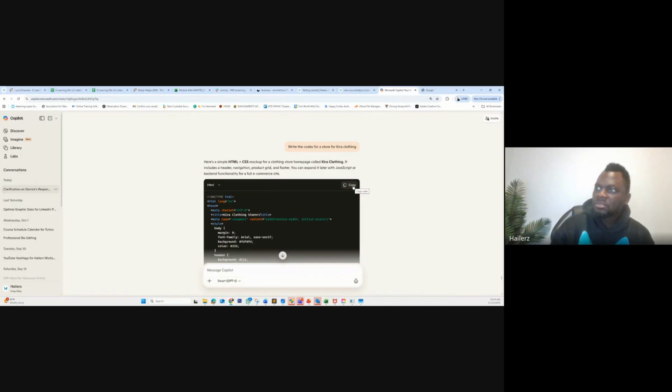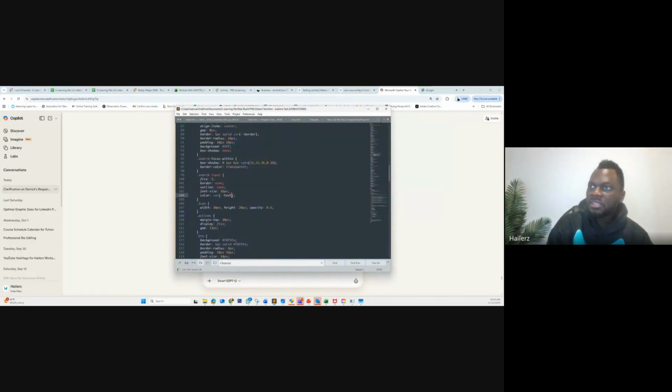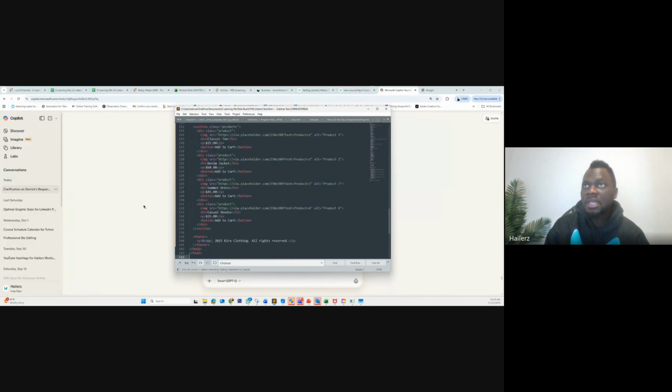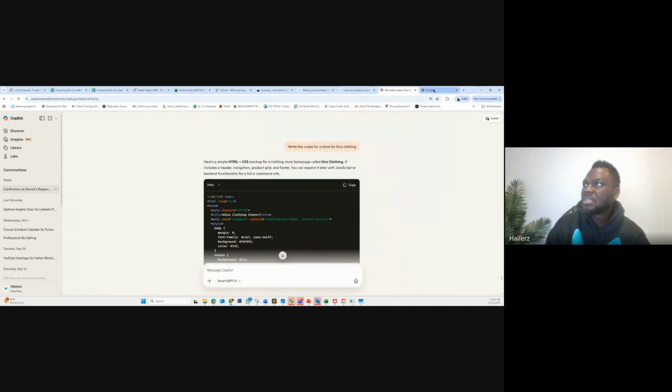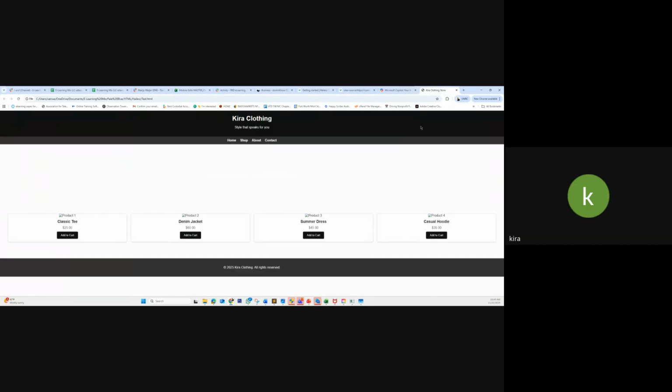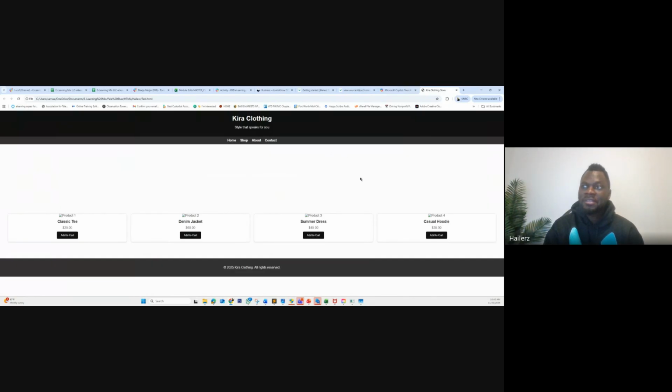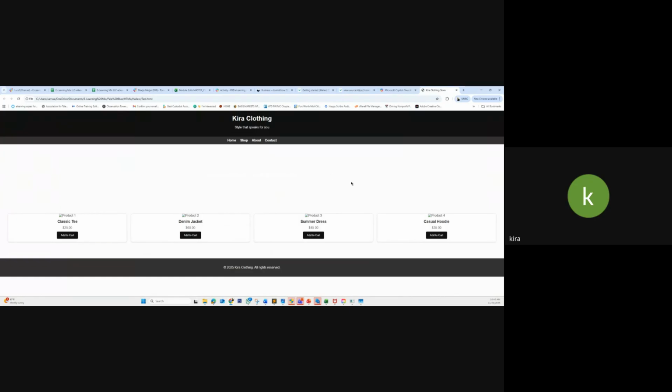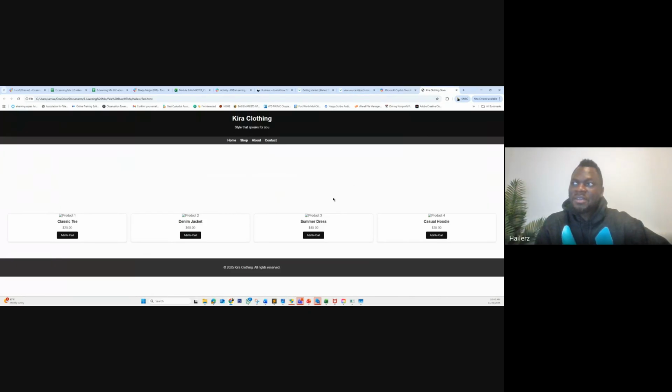All right, so I'm going to copy that code, go to Sublime, and just select all, delete, and paste, and save. And by the time I return to this page, do you see that? Yes. It actually builds your shop. Normally that would take a lot of time to build. Now with vibe coding, it's so much easier.